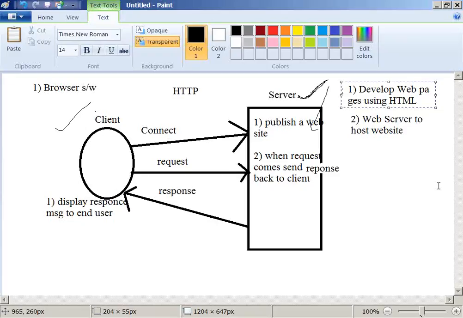Now I have developed my web page. Next, what do I need to do here?